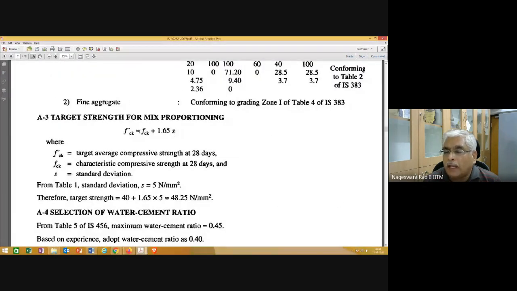All of you, please make a note of this on your paper. FCK prime is equal to FCK plus 1.65 S. FCK is 40 MPa in this case, 1.65 is a number, and S we need to get from table 1. We'll see there. Okay. And whatever I already explained is what is mentioned here.